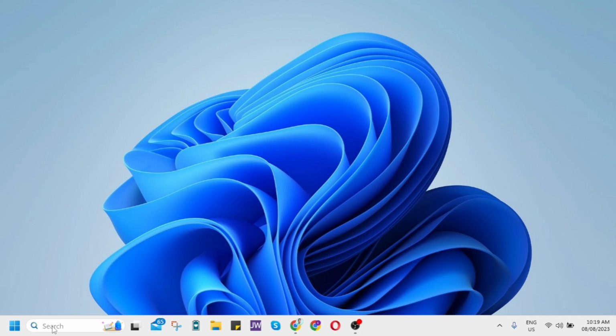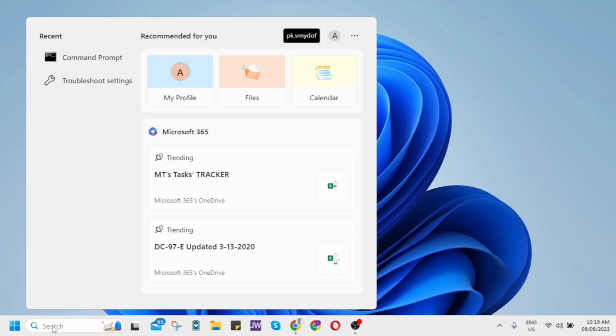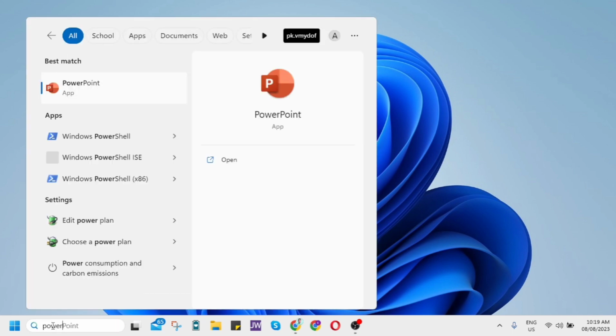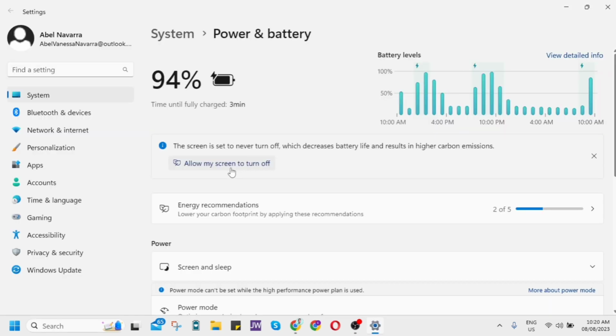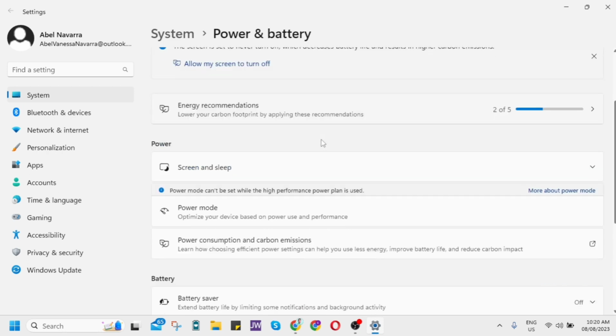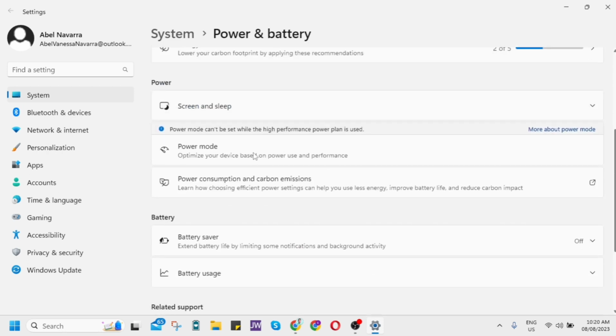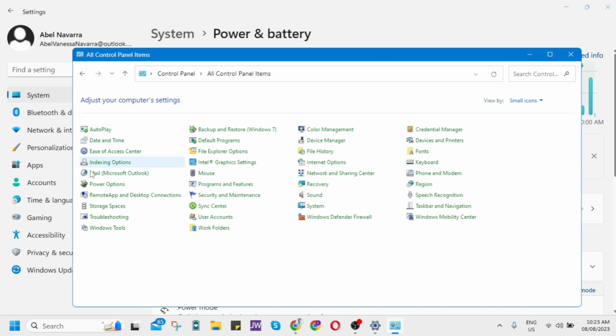All you need to do is go to the search box and type right here power and sleep settings. Just go to that settings right here, and once you've done, you will find this page. Then scroll down until you find this power mode. But as you can see, power mode can't be set while the high performance power plan is used. So as you can see, I have changed it to high performance.